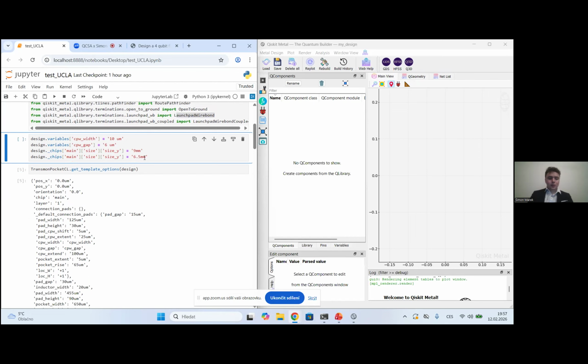So there are design variables. There is chip size, which will define how big our plane of the quantum chip is. It is in millimeters, and it is 9 millimeters by 6.5 millimeters. So we can run this too. It won't do anything here. It will appear once we create our GDS file here in Qiskit Metal, and we can do this by clicking GDS.